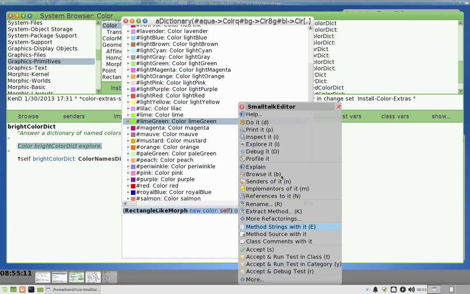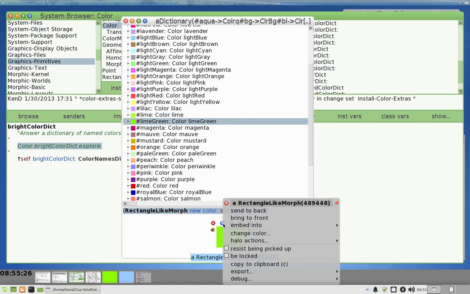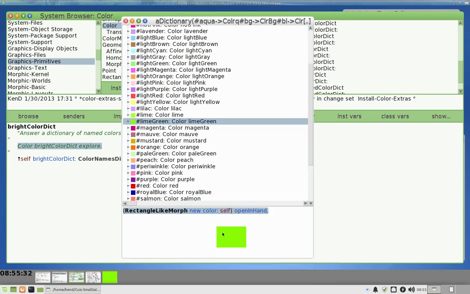Let me go ahead and show you the context sensitive editor. So do it and open in hand. The hand is the pointer. And so when I open in the hand, then I get the rectangle like morph, and I can go ahead and resize and explore and take a look at those sorts of things. Okay, so that's the basis of color dictionaries.